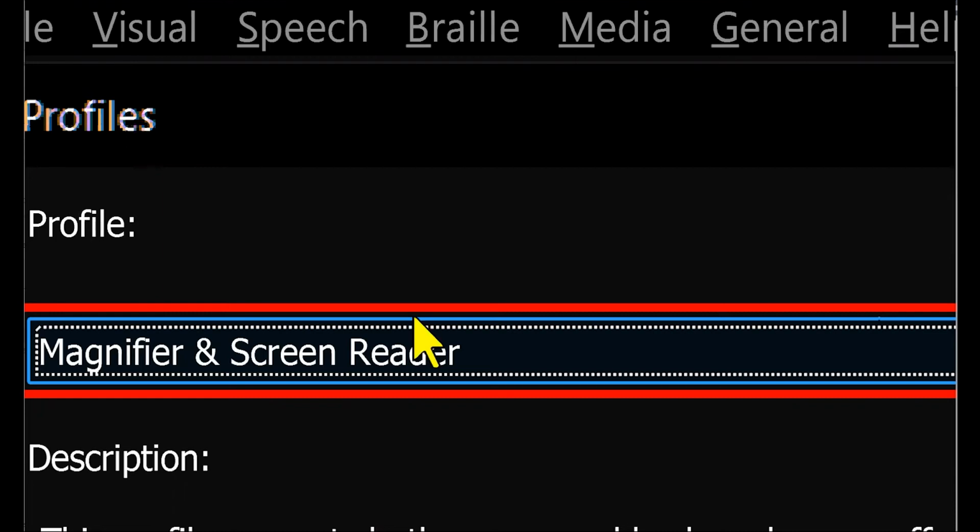Okay, so what you heard there is the description of the profile I'm currently using, which is the Magnifier and Screen Reader. As it mentioned, it's the most diverse of all the editions. It allows access for both mouse and keyboard users, and it also gives braille capability as well. But we're going to use this drop-down box, and we're going to arrow up to the very first edition, which is the Magnifier.